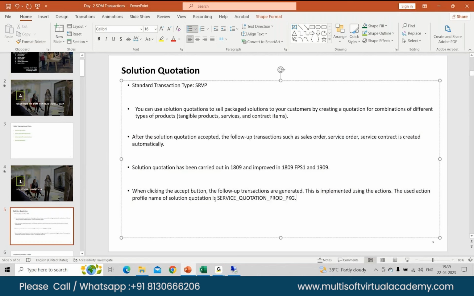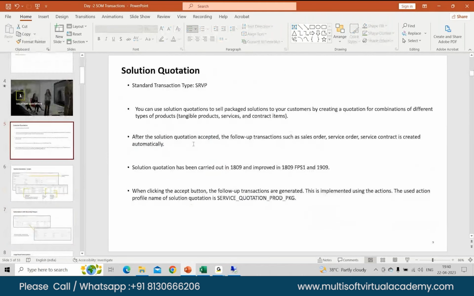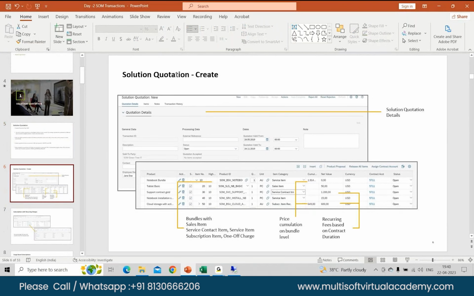So you can use this action profile to basically see how your follow-up or your outcome gets generated, or your solution code, the follow-on documents. Okay, this is something which we have created. So let's say this is how a solution quotation looks.